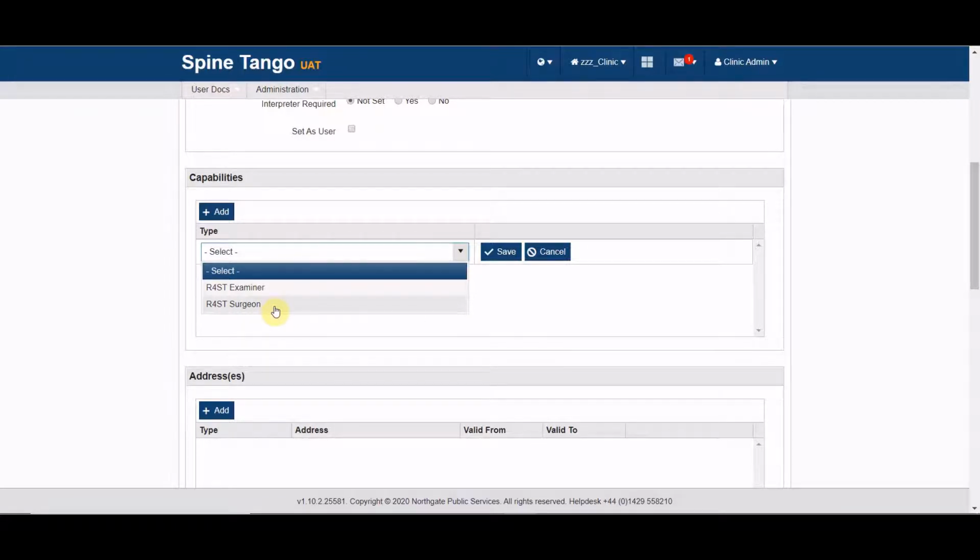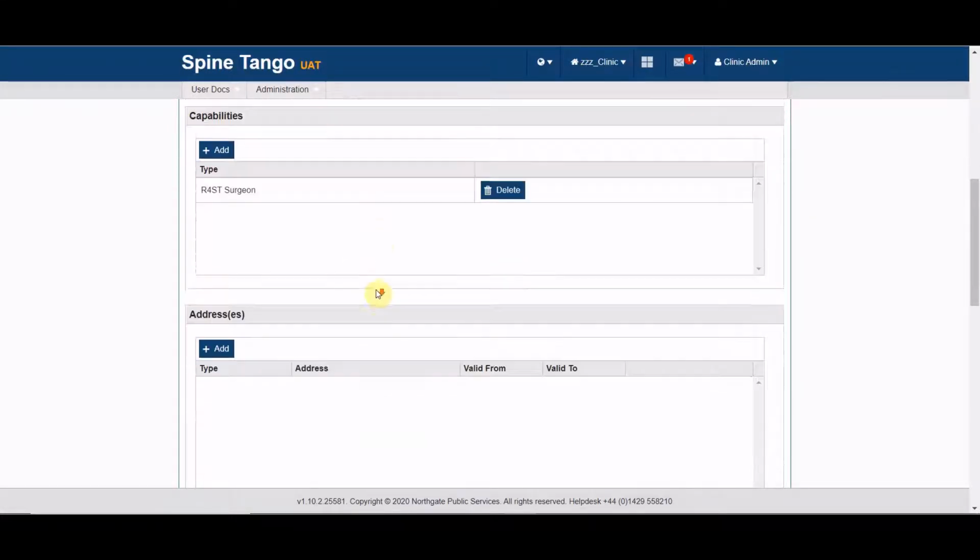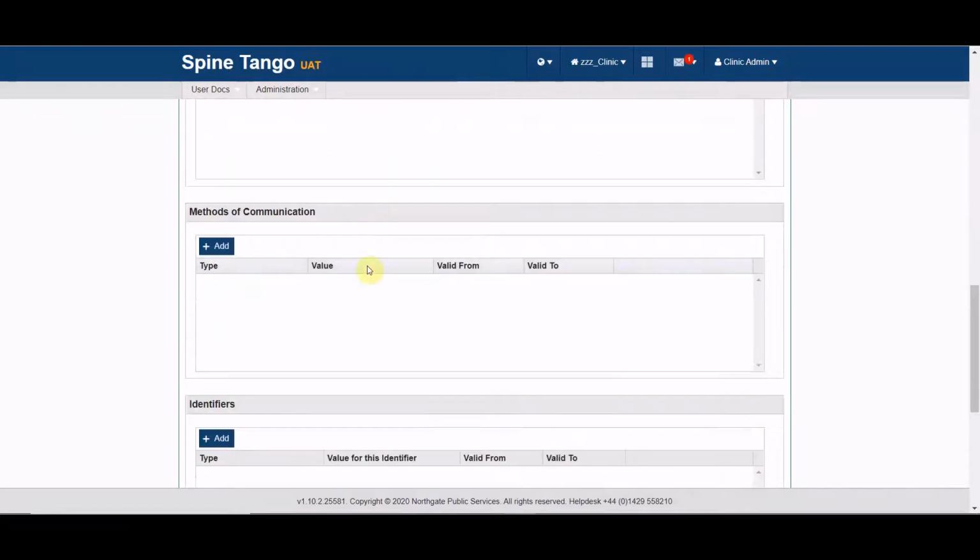So for the purposes of this exercise, we're going to select the R4ST surgeon for this person, which means that they will appear on the surgery list when forms are being completed. You click and save once you've selected the capability that you require. And the next thing you need to do is add a method of communication for the user.